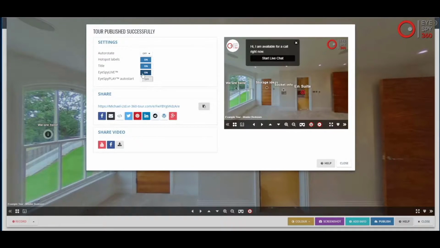If they do turn EyeSpyLIVE off and they have a pre-recorded video tour, then their viewers will be able to click a button in the corner to play this. Otherwise, if they keep EyeSpyLIVE turned on, then when their status is set to online, their clients viewing the virtual tour can call them by clicking the Start Live Chat button. Or they can start a chat with friends by clicking the Live button in the bottom toolbar.